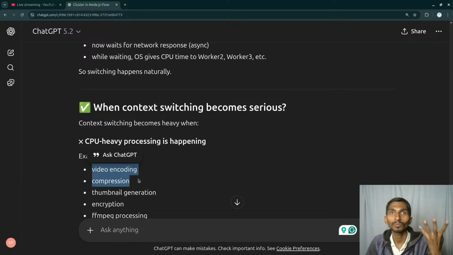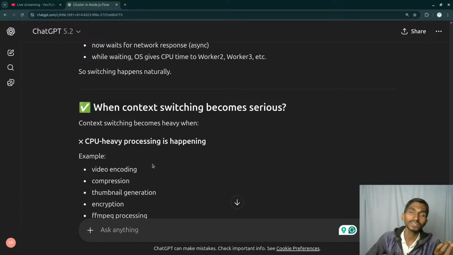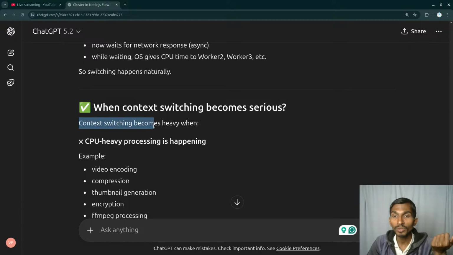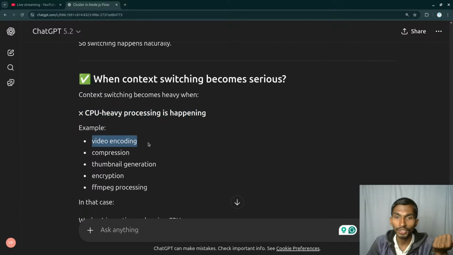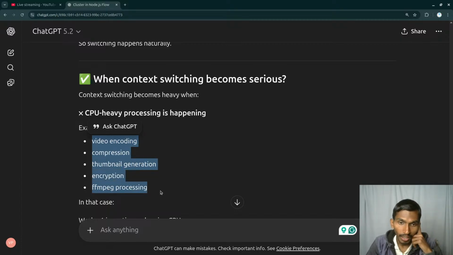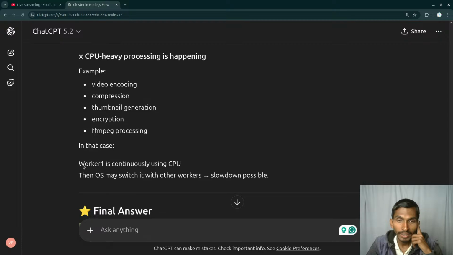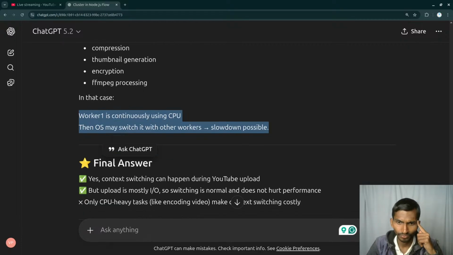I said in video processing, it should be like video encoding. When video encoding happens, at that time the worker needs to be busy encoding the video, right? Context switching becomes heavy when a CPU heavy process is happening. For example, video encoding, compression, thumbnail generation, encryption, FFmpeg processing. In that case, worker 1 is continuously using the CPU, then the OS may switch it with the other workers. Slow down possible.